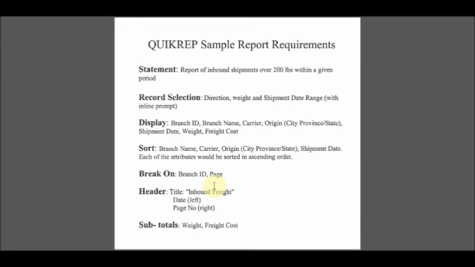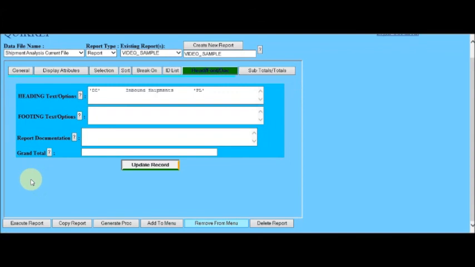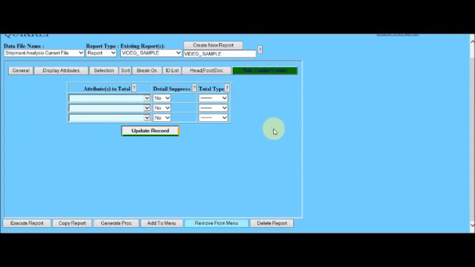Checking back for the last time with our sample report requirements document, we would like to get a subtotal on the weight and freight costs for each change in branch as indicated under subtotals. To initiate the subtotal specifications, we select Subtotals Totals from the menu.